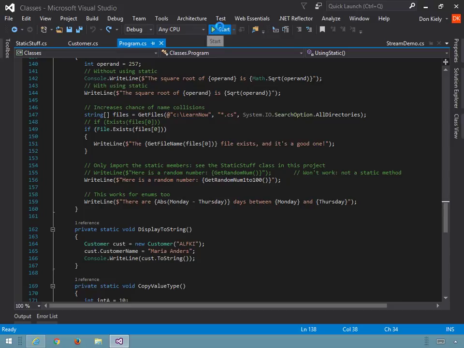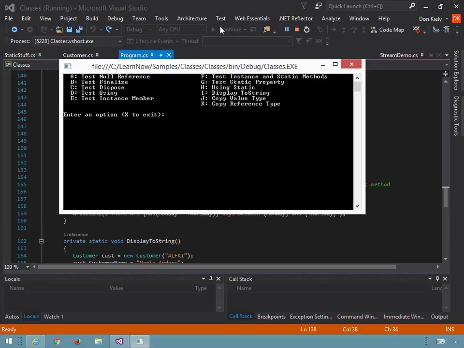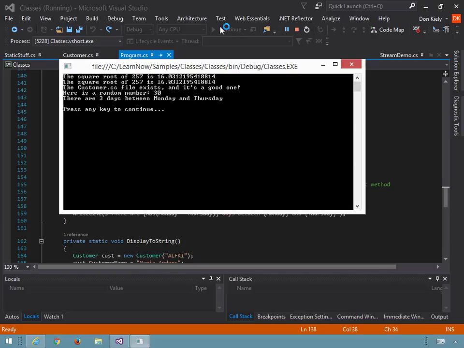All right, I'll run this code and hit H for using static, and you can see the results. So I'm using a static method there to calculate the square root. The Customer.cs file exists. I told the compiler which Exists method I wanted to use. And then I generate a random number, and then I do a little bit of enum math there. And I don't need to explicitly tell the compiler what enum these are part of, because I imported those static objects as part of the using static directive.